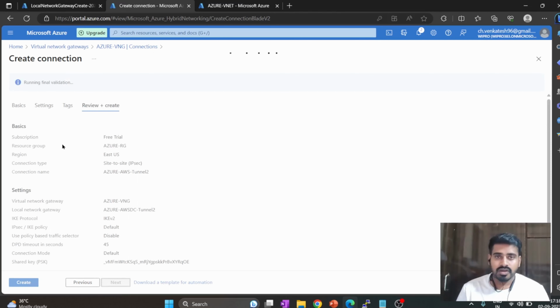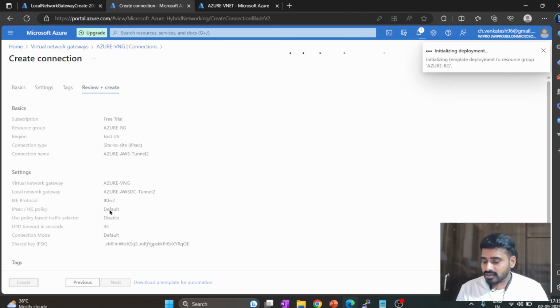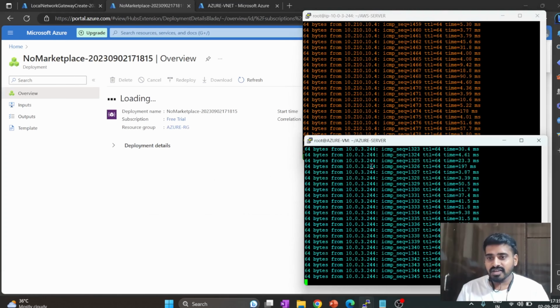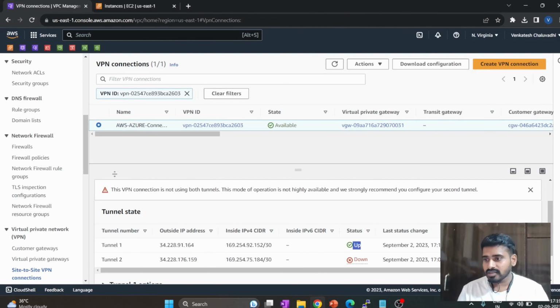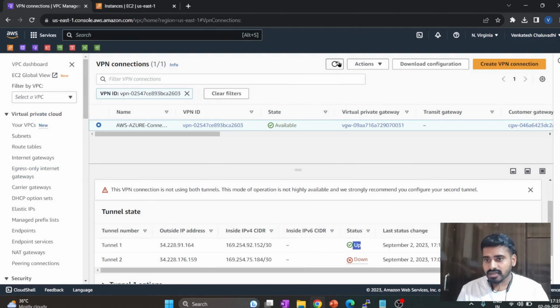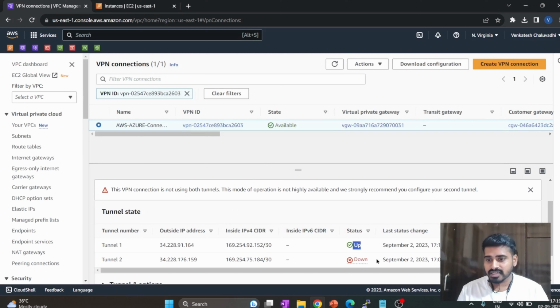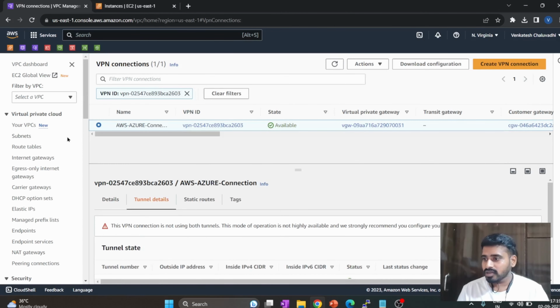Let it go through the validation. Yeah, validation is also passed. Create. Basically we are humans, right? We'll get the doubt: how come this connection is happening using this one only? How do we have to check that? See, if you want to check, wait. The tunnel 2 connection is happening. Once this connection is completed, this one also will come up.